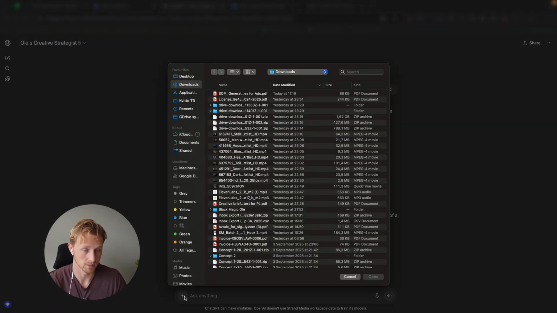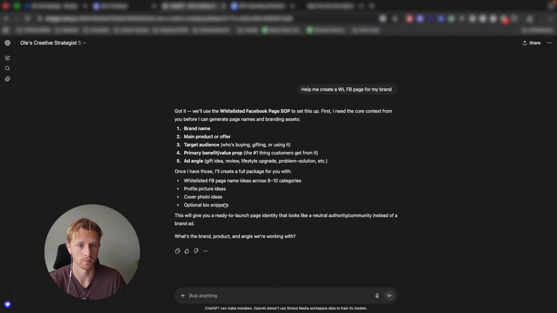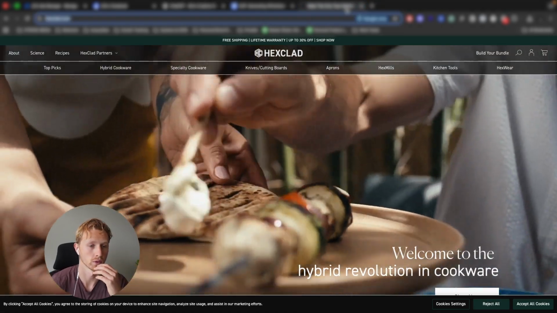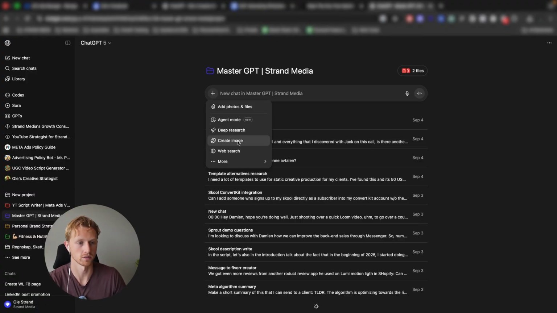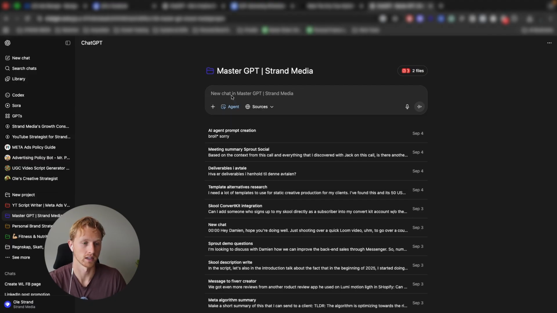So to give the GPT more context, I'm going to copy the URL, and then create a brief for the creative strategist with my master GPT. I'm going to use the agent mode. If you don't have agent mode, no problem, you can just give it all the context that you have. Essentially, it asks you a couple of questions. I like to give as much context as possible.